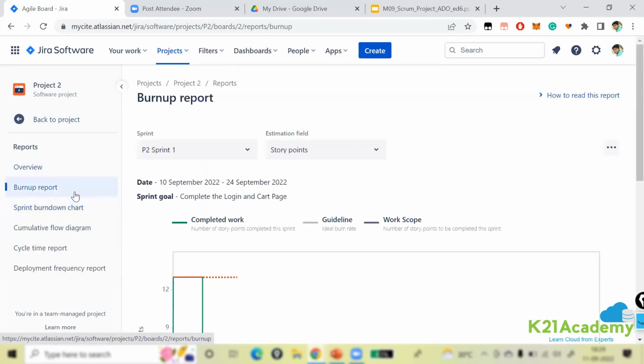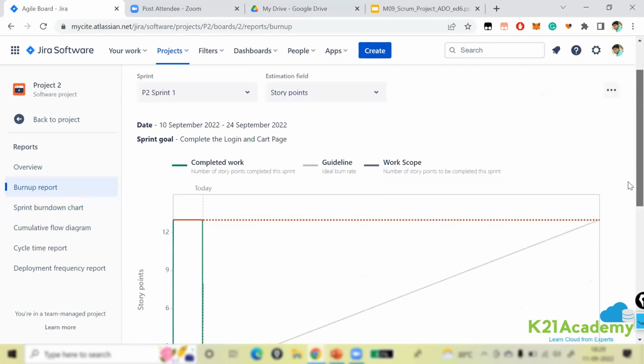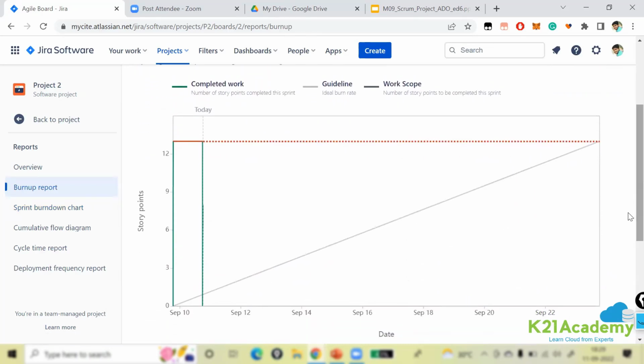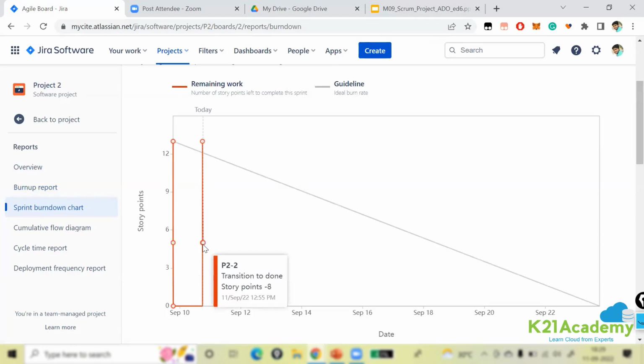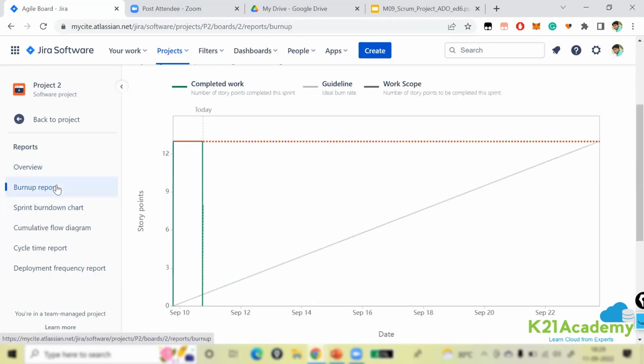Okay, so if you click on your burn up report, this is your burn up report altogether. As you know, burn down says how much amount of work you are being able to complete. If you observe the burn down chart, it just shows that we are still left with 5 points. Whereas if I go to my burn up report, see here, it will look in this way.